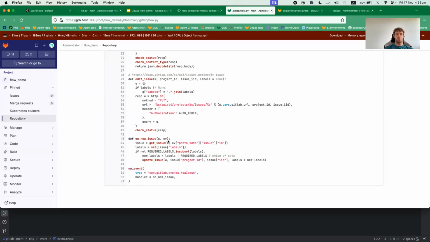And this is the definition. So this is the event data in the cloud event format. This is the workflow object. So it's like a toolbox of things that you can use to interact with the outside world. So on new event, we want to get the information about this issue. So proto data, issue, ID of that issue.